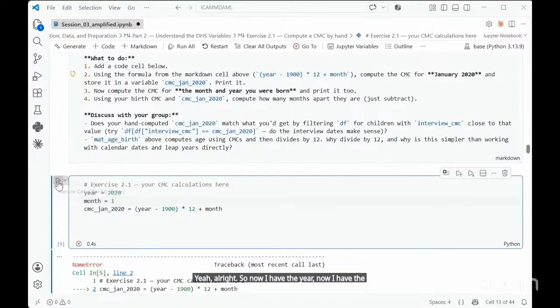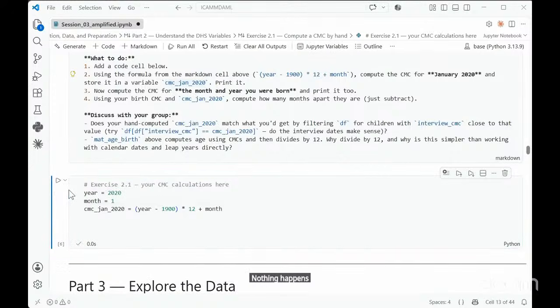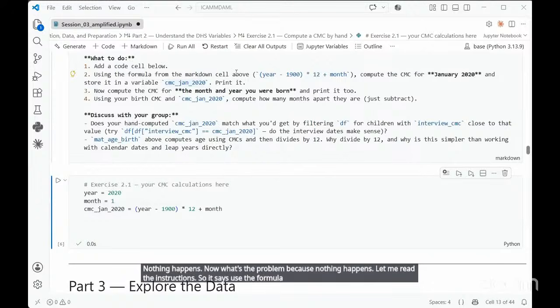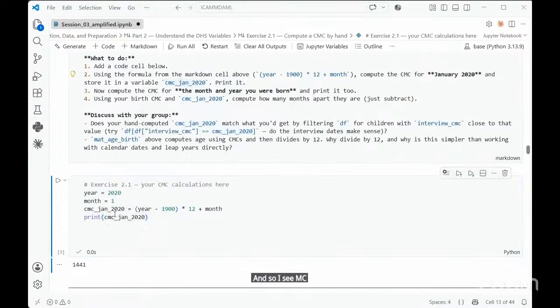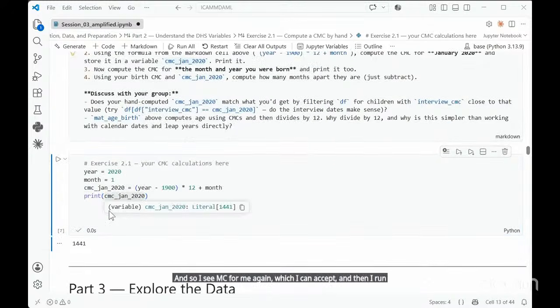If I run this, nothing happens. Now, what's the problem? Because nothing happens, let me read the instructions. It says, use the formula from the markdown cell above, compute the CMC from January 2020, and store it in the variable CMC January 2020. Then it says print it. I didn't do that, so I need to print it. The AI suggests CMC for me again, which I can accept. Then I run, and it gives me 1441.